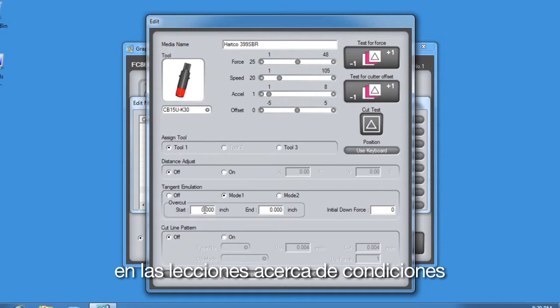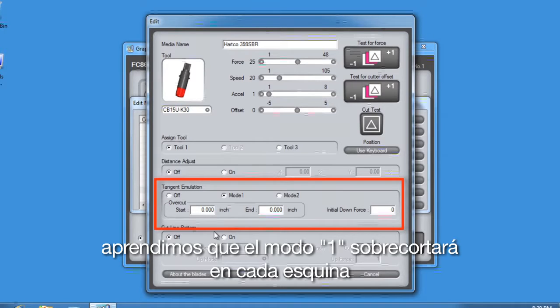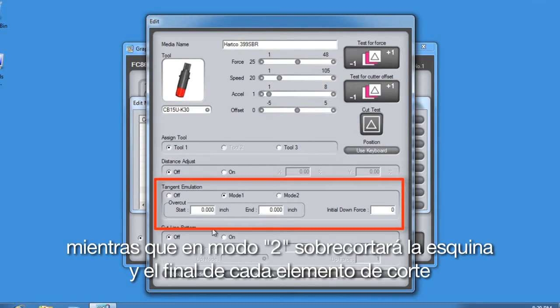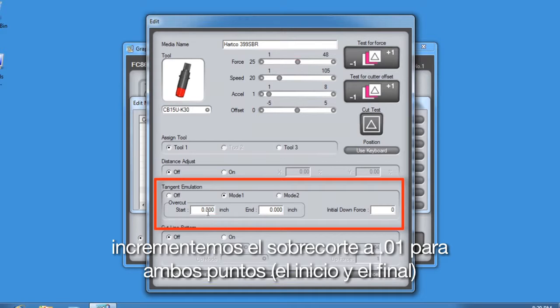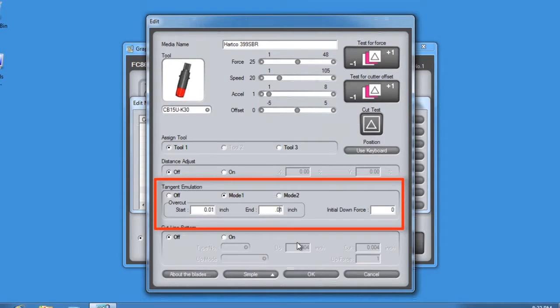In the lessons about conditions, we learned that Mode 1 will overcut on each corner, whereas Mode 2 will only overcut on the start and end point of each cut element. Let's increase the overcut value to 0.1 for both the start and end points.